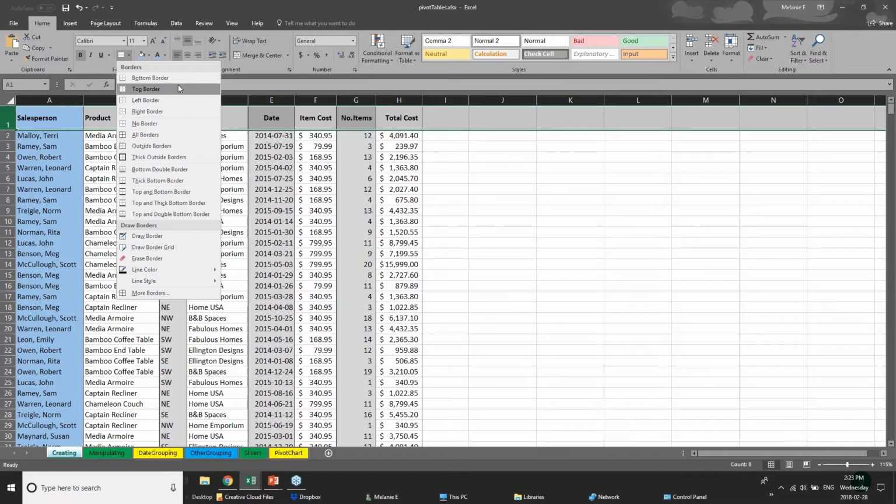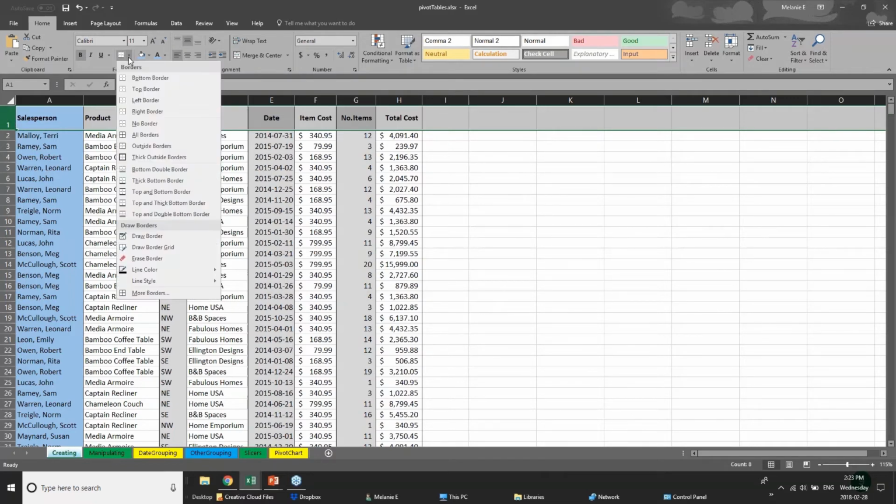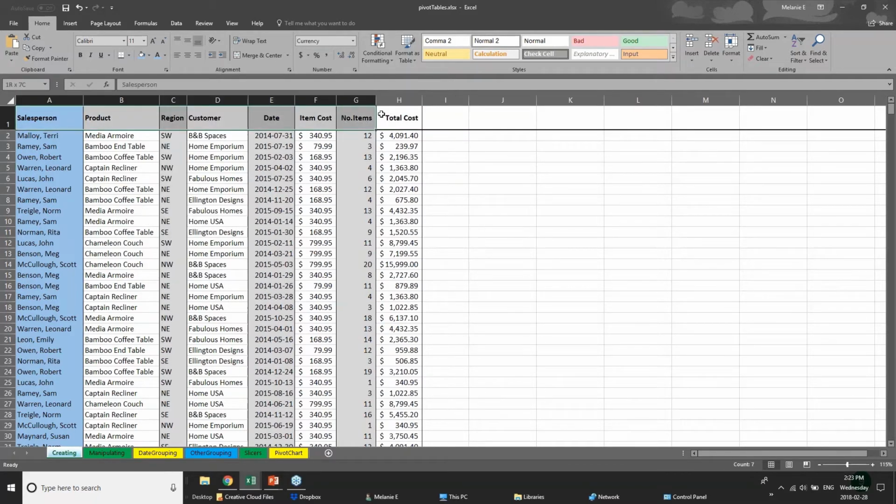I can control the border around a piece of information. So that would be like an outside border. But in this case, what I want to do is highlight the row I want, and I'm going here to thick bottom border. So I'm going to click on that, and you'll see that it's added this darker line.